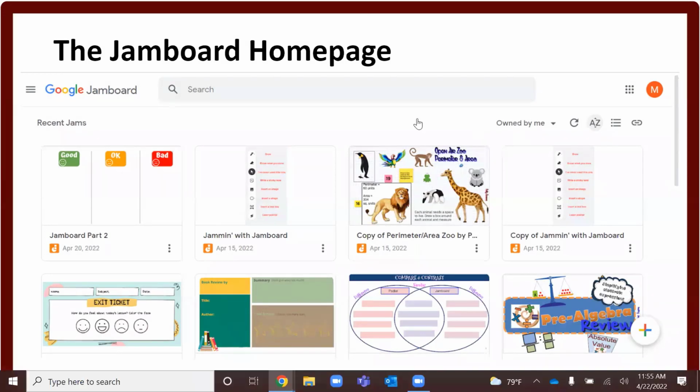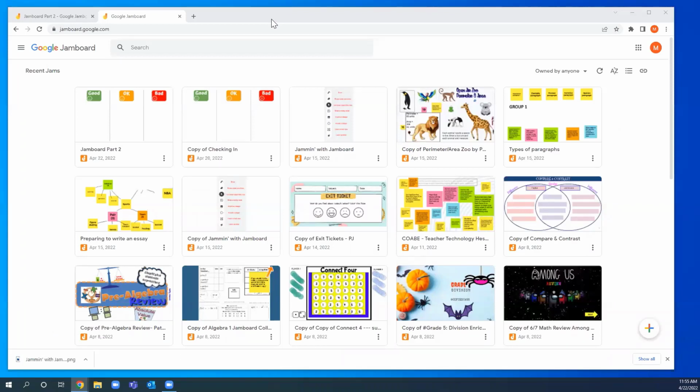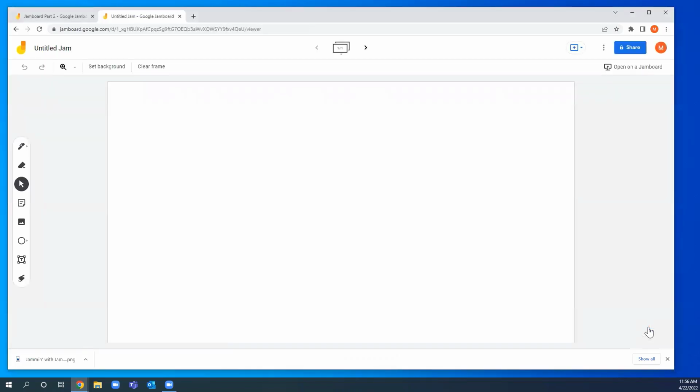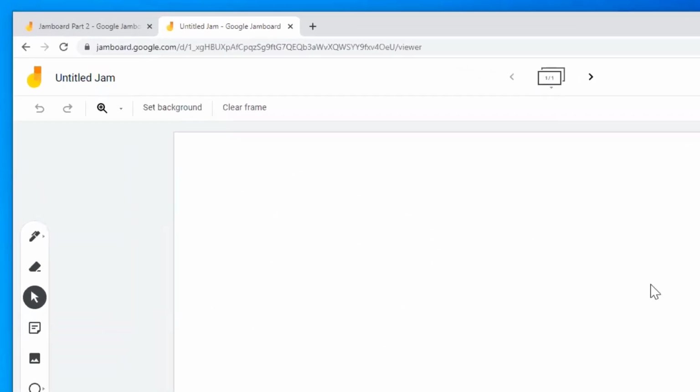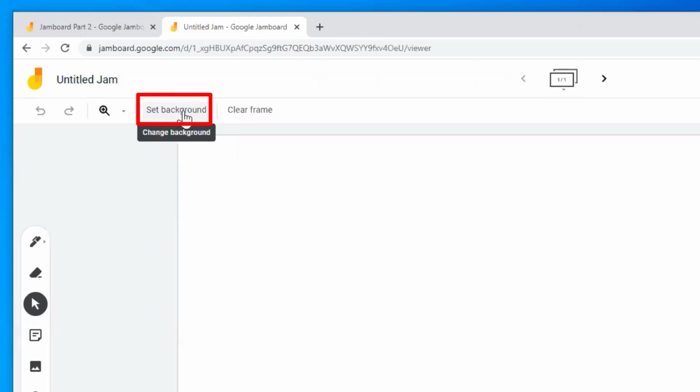So let's go. Now you were looking at my PowerPoint, but now you're looking at my actual Jamboard homepage. I'm going to go down here to the bottom right-hand corner and click, and that's going to create a new jam. So here we are, we've got a new jam, and I know the big thing that most of you have wanted to know is how do you set that background image? So right now my jam is blank, but if I go up here where it says change background or set background, that's where I get started to set a background image.